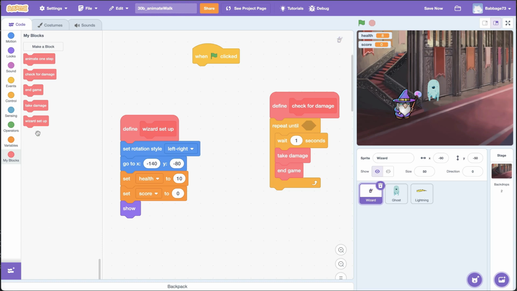And so now all I have to do is I need to grab wizard setup here and check for damage, and put that here. And there, nothing's actually changed in the code. It's still the same as before. So when the green flag is clicked, the first thing you do is wizard setup. Well, that's just these, which is what were there before. So wizard setup is like an abbreviation for all 5 of these things. And then the second thing it does is check for damage, which is this stuff, which is what it did underneath that before. So check for damage is just an abbreviation for this stuff.